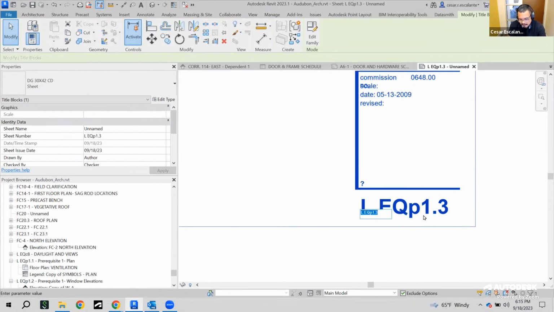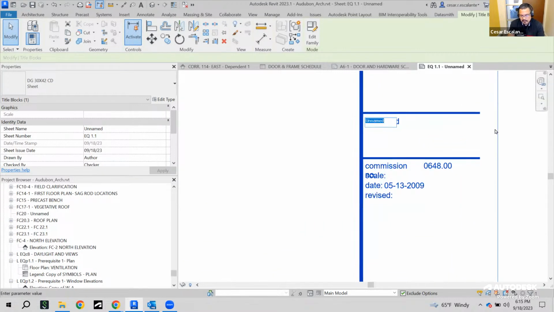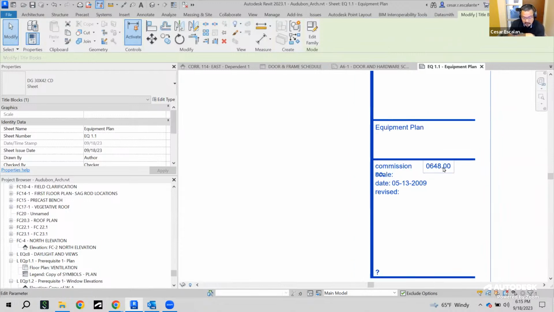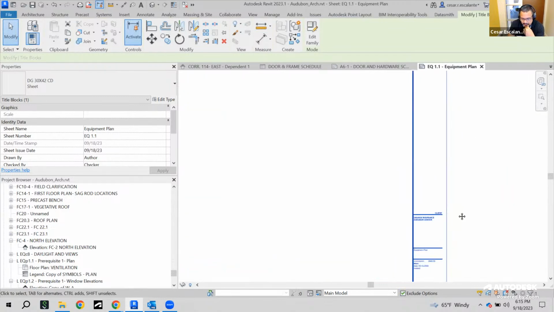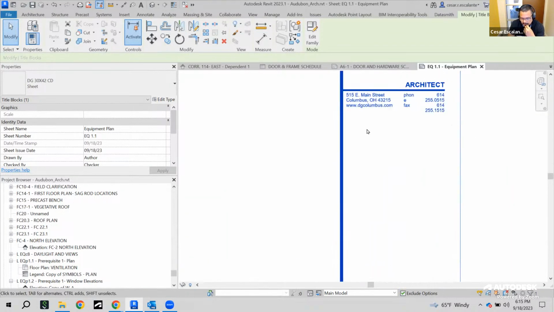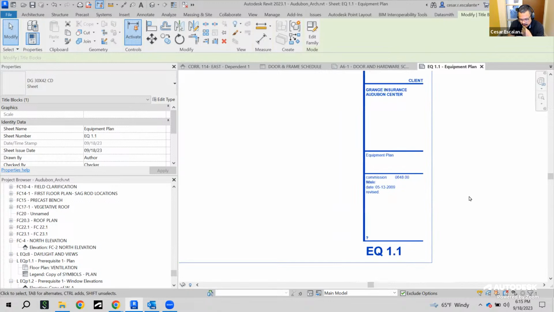I'm going to call this EQ equipment 1.1. And you can also give it a name directly here. So this is equipment plan. The sheet name can be repeated, but the sheet number cannot be repeated. Notice also that there's a schedule of revisions. We're going to talk about revisions later in the class. There's a class just focused on sheet control.